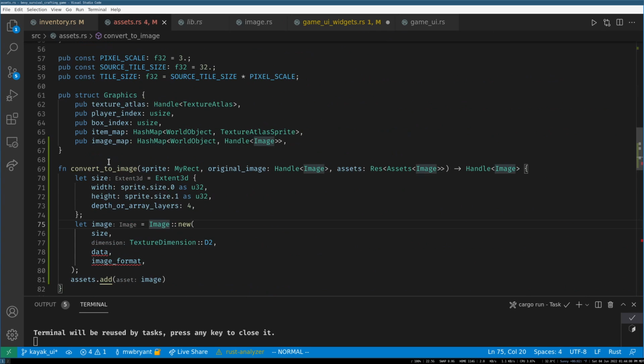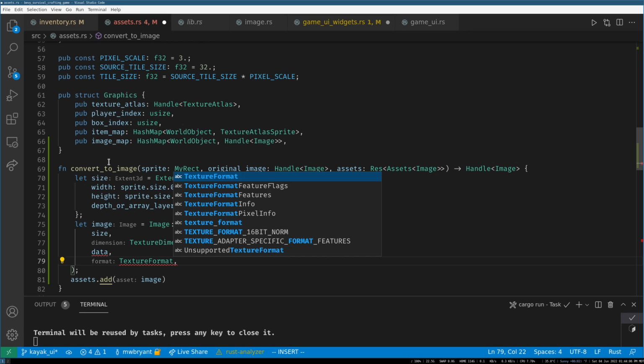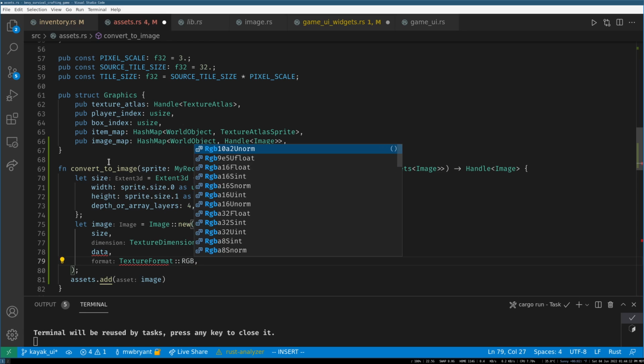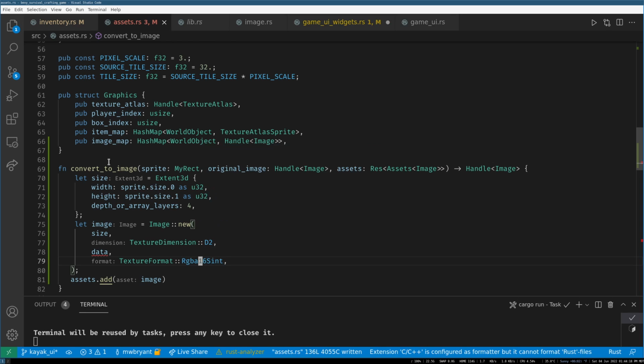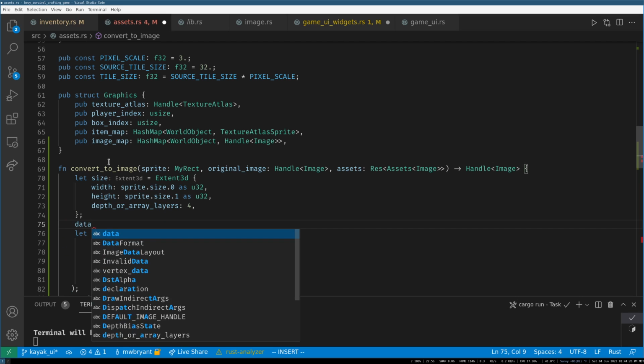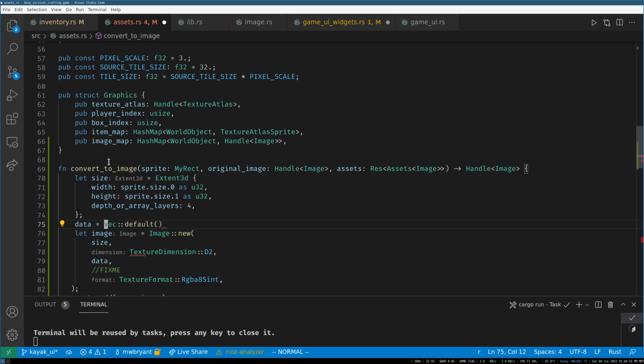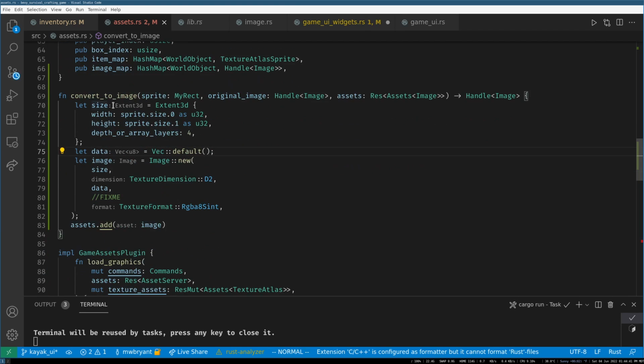We just set texture format. I think it's RGBA signed integer 8. We'll come back to that. And data, let's say data equals vec default, I think. Maybe. Sure. So at least this now should compile.